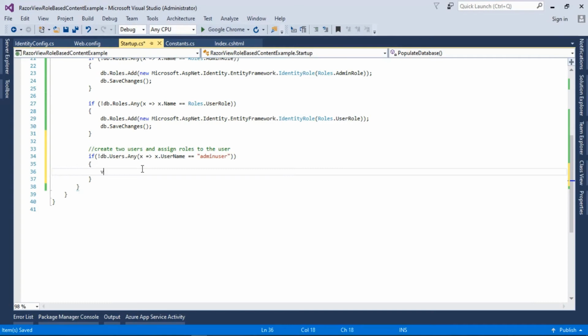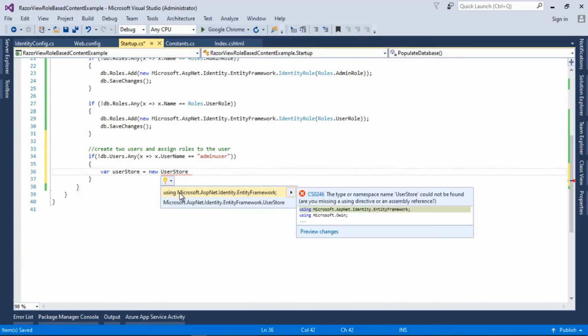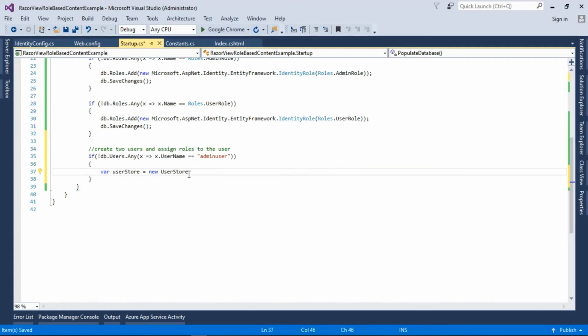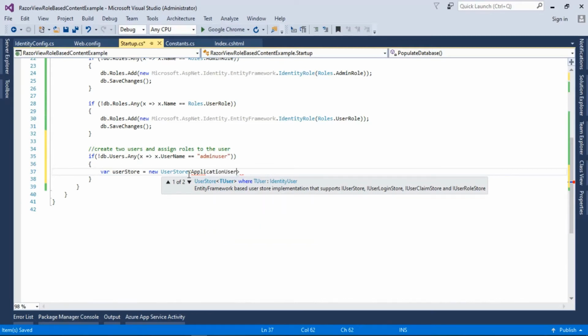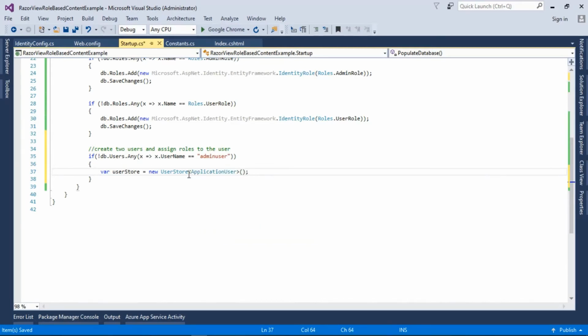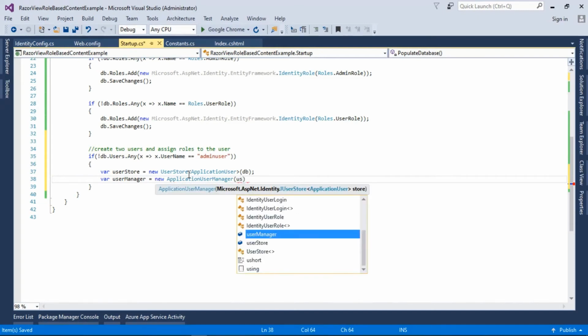So first of all we will need a user store. So user store equal to new user store. Let's import this as well, and this will be an application user, and we'll pass the database context here as well. Okay, now we will need user manager. So user manager equal to new application user manager, and we'll pass the user store here.